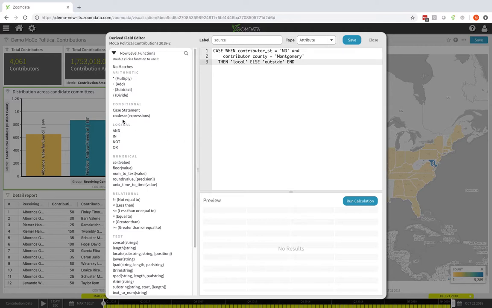A quick aside here. In between conditional and logical, you may see custom functions, and this is another new feature in version 3.7. Administrators can define custom functions that represent what the database can do if they don't appear here in the standard list that are available through most of the Zoomdata data sources. So administrators can extend this list with custom functions. So it's really nice. You can use those within derived fields such as this in calculations.